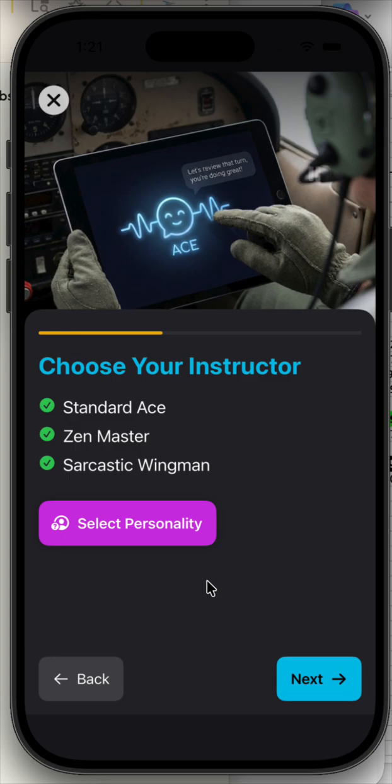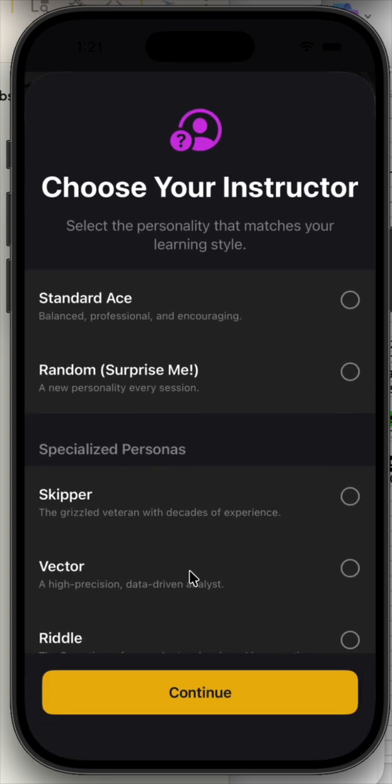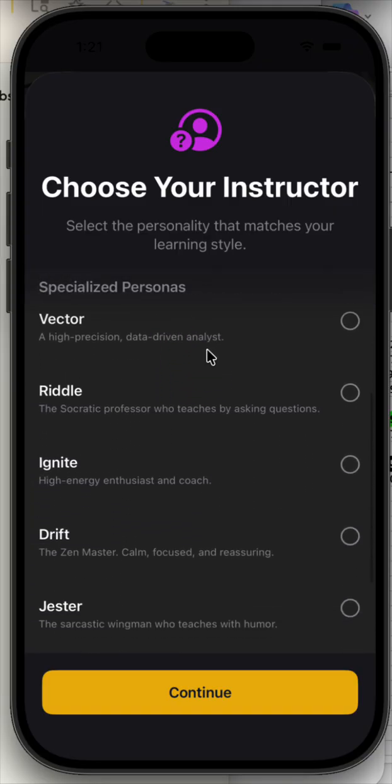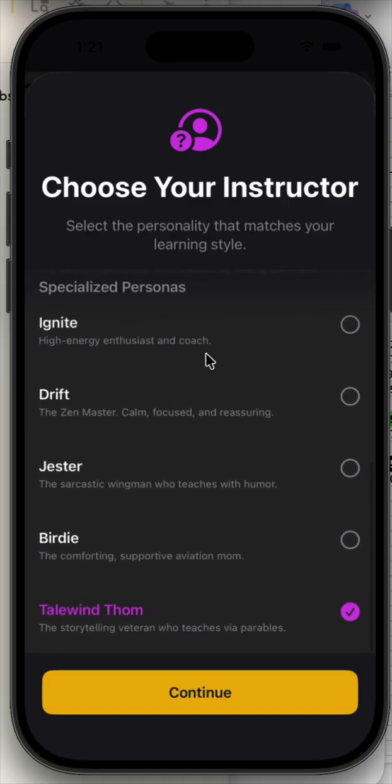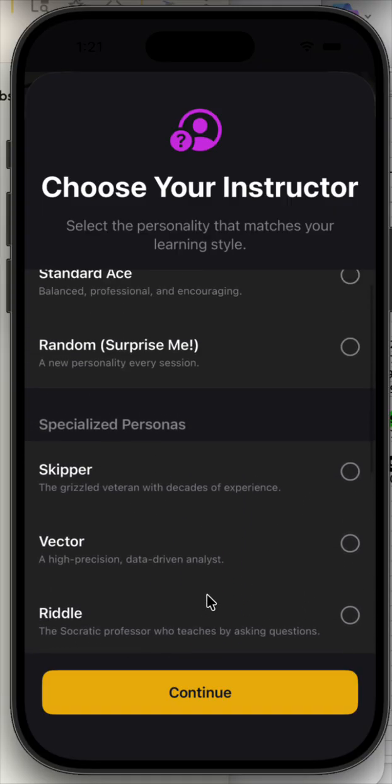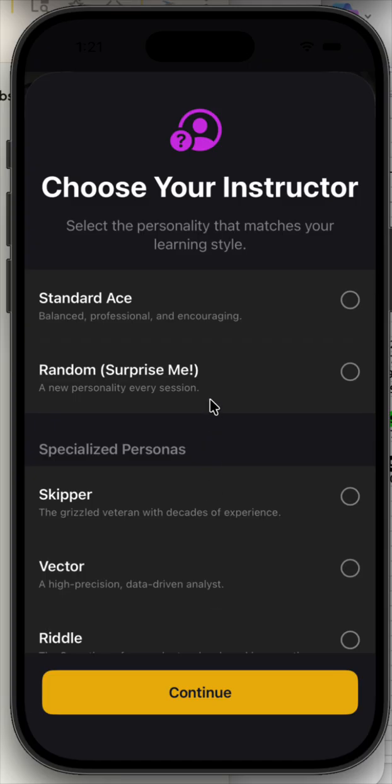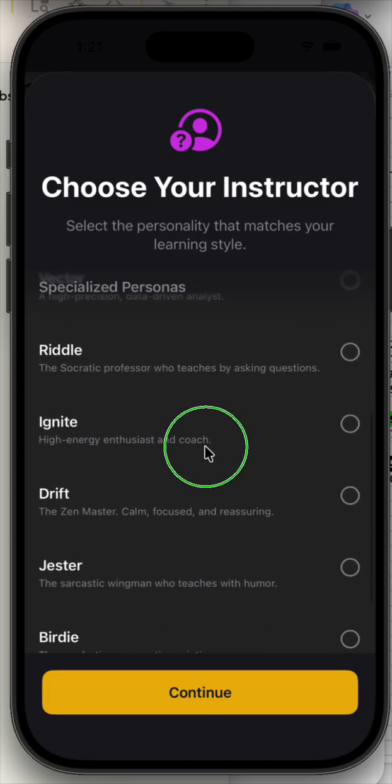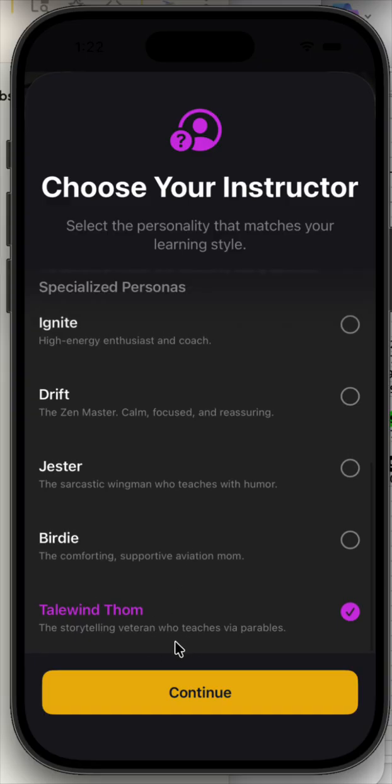So there are a variety of different personalities, and if you look through the list here, you can see all the different personalities you can choose from, and there can be a random personality, so it'll be a different one from time to time. There's the Tailwind Tom, where it tells stories, and there's Birdie and Jester and Drift, and I'm going to pick Birdie.